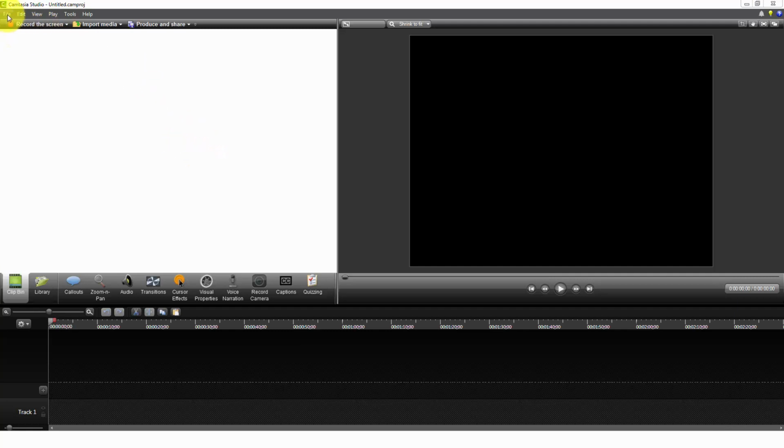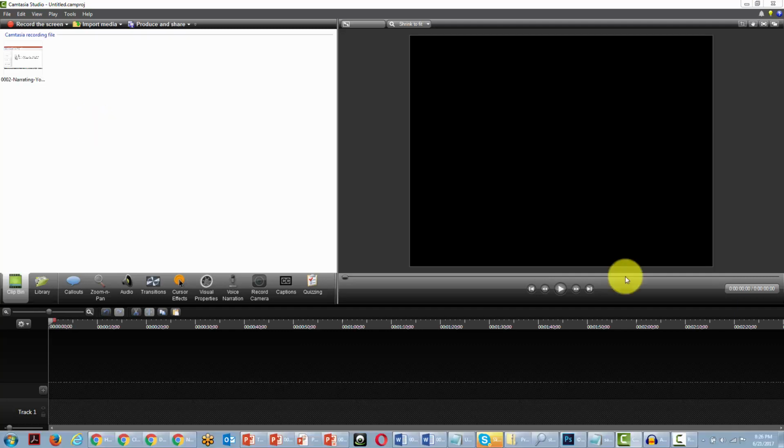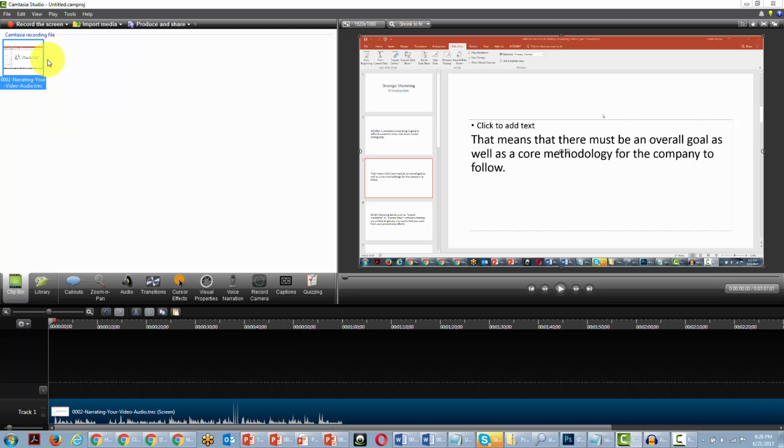So we're going to import that audio into Camtasia. We're now going to import the file we just created into Camtasia. Okay, so now that we have the file, we're going to bring it down to our editing timeline.